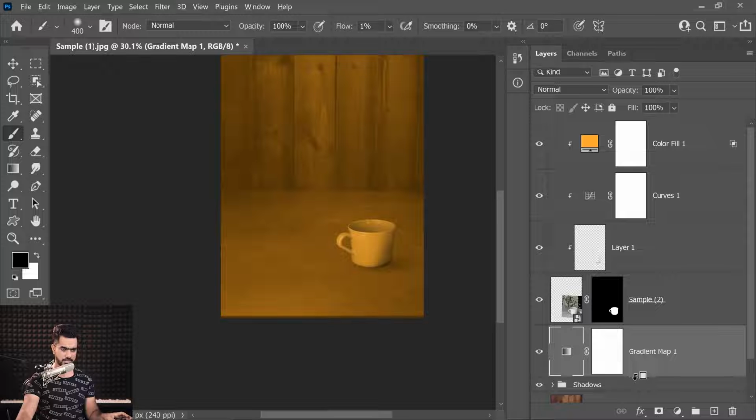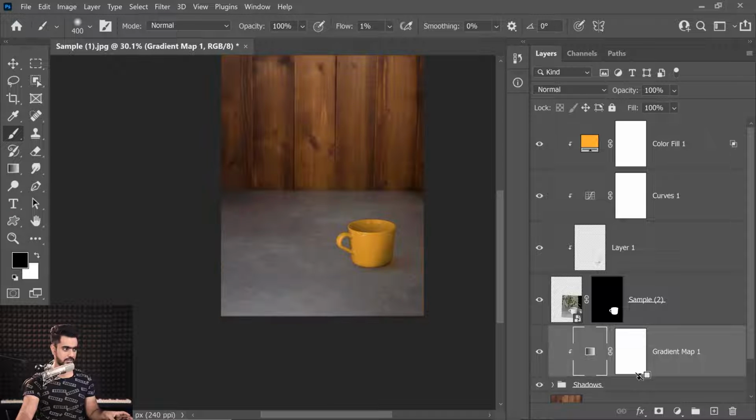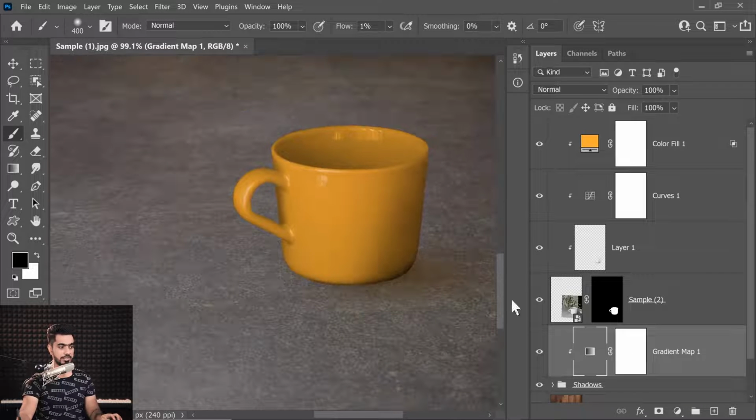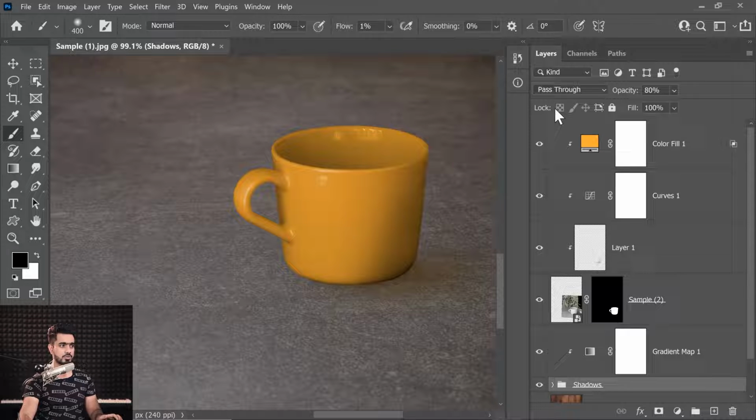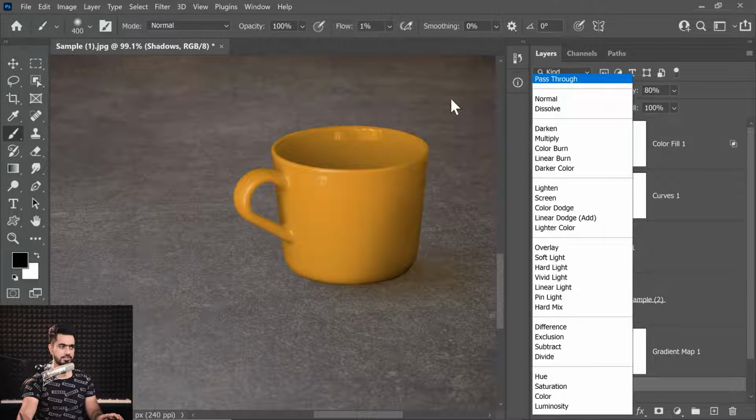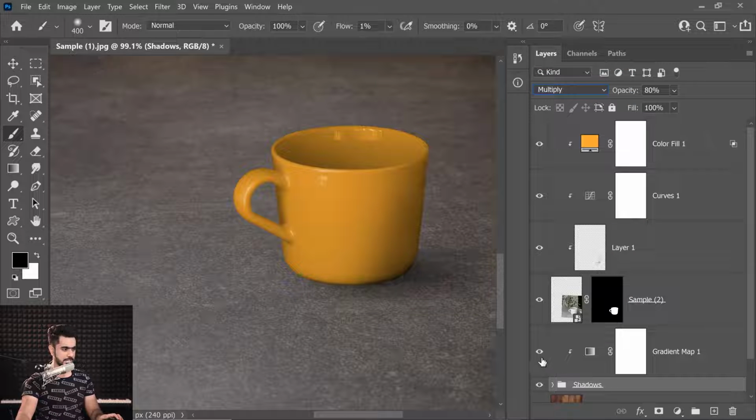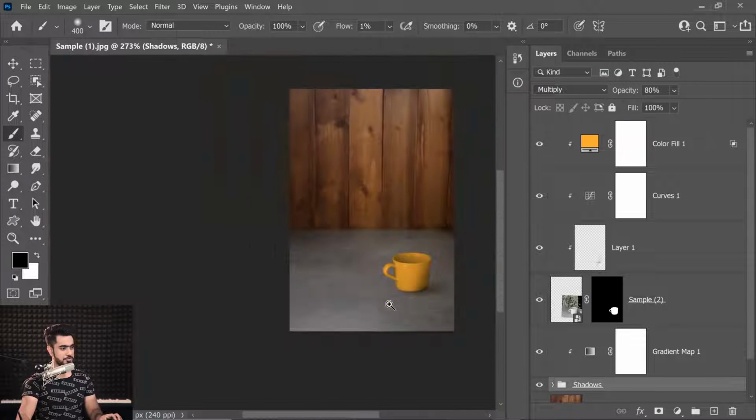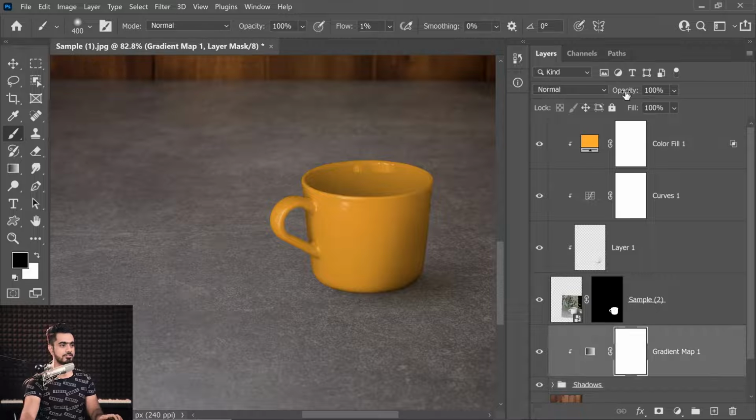We only want to apply it to the shadows. Hold the Alt key, the Option key, and click on the line between these two layers. Now it's only on the shadows. Now we want the shadows to only darken, so change the blend mode of the shadow group to multiply. Still, it has a little yellowish tone to it. You see that? So we need to decrease the opacity.